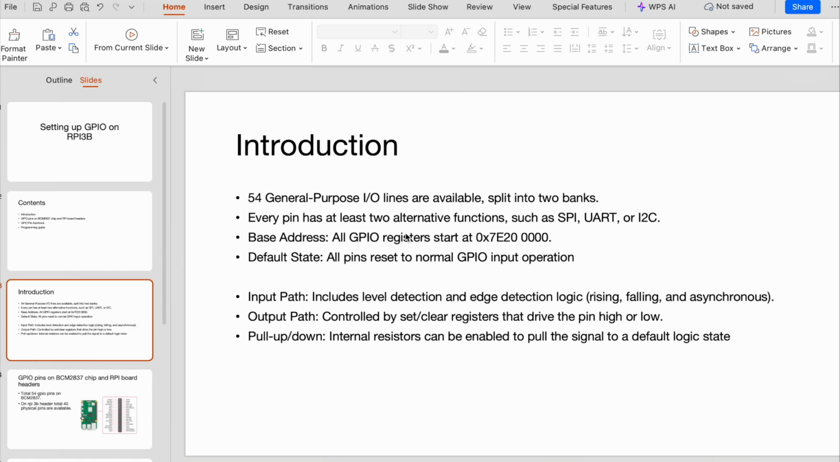A total of 54 GPIO pins are there on the BCM 2837. I'm not talking about the physical pins coming out on the RPI header. I'm talking about the total pins that have been given out of the BCM 2837 chip. Those pins are split between two banks.